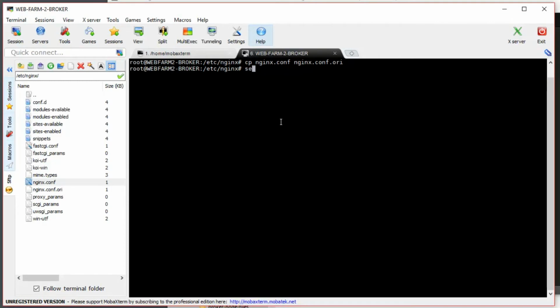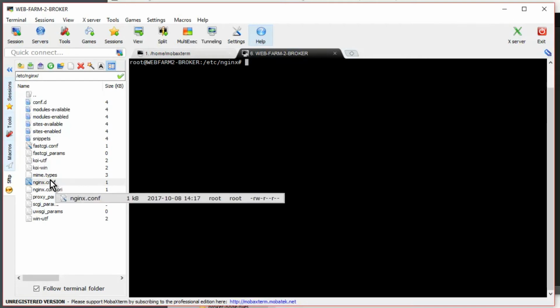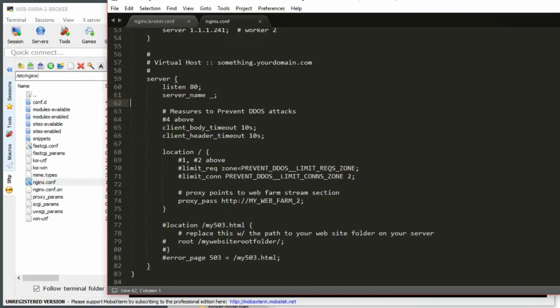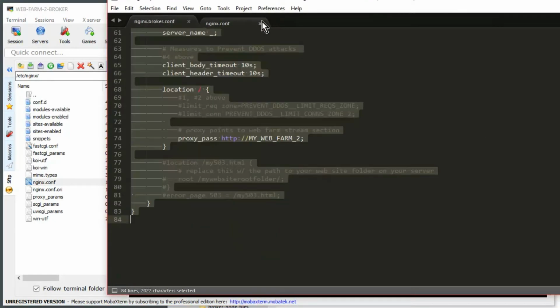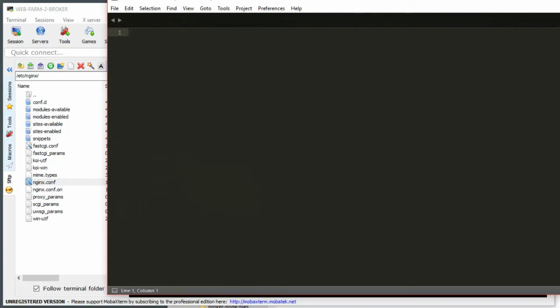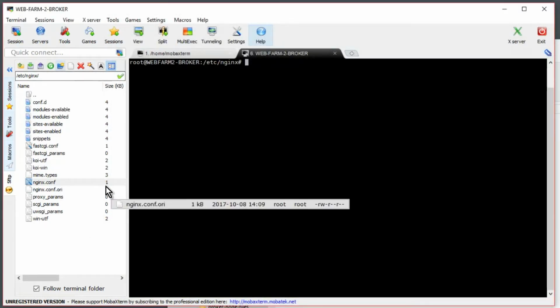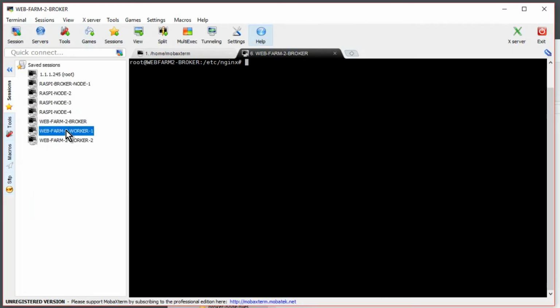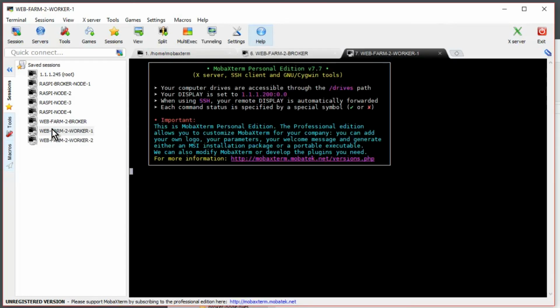Now what I'm going to do is service Nginx stop. Okay, that stopped. I'm going to restart. Okay, so I think the broker side of the Nginx stuff is completed with these changes. Okay, so I'm just going to close these two, close off Sublime Text. So we are done with the broker. Let's go back to our sessions and let's go open the worker node.